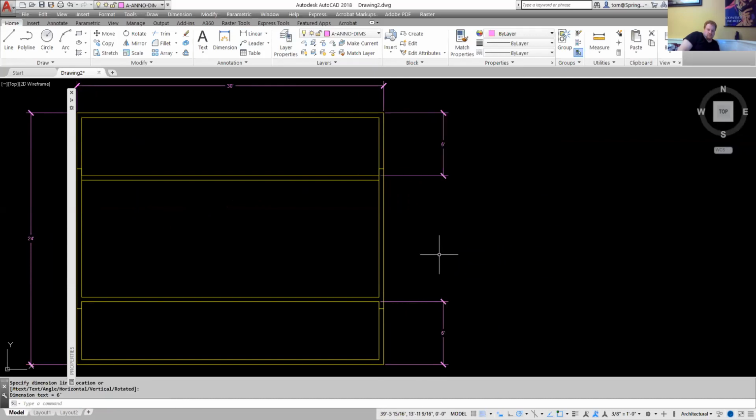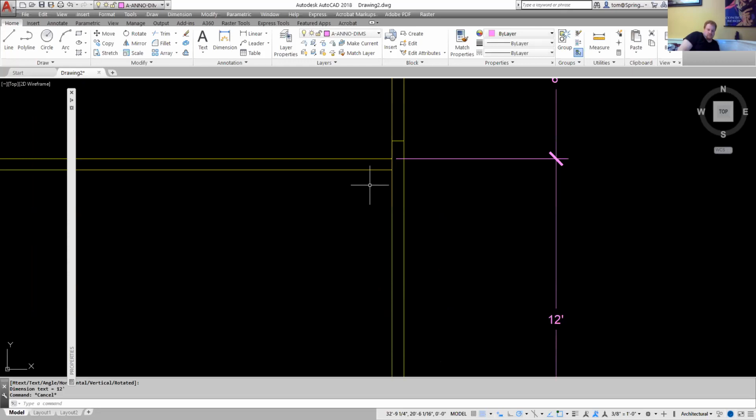And I can move them later. But I've got that 6 feet, 6 feet. And the one in between is going to be the resulting 24 feet. Okay, so I left these pretty simple so that it wouldn't be too hard for you guys. So then I'm going to go ahead and trim this up.